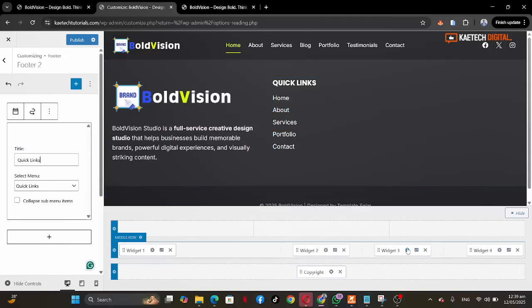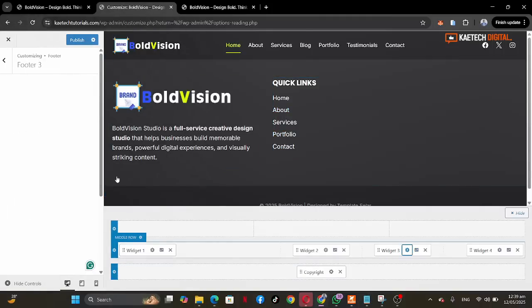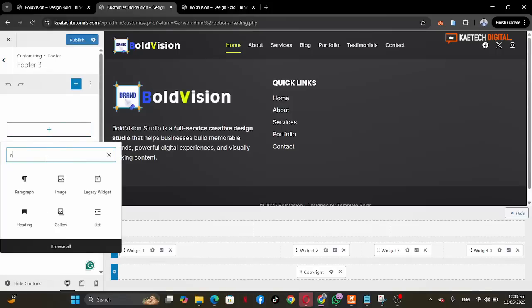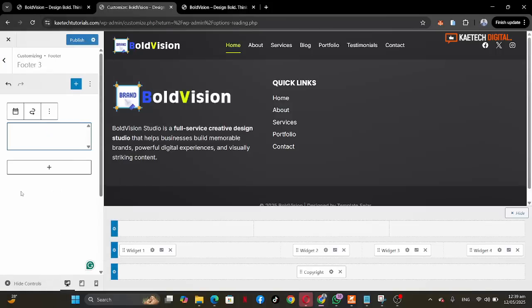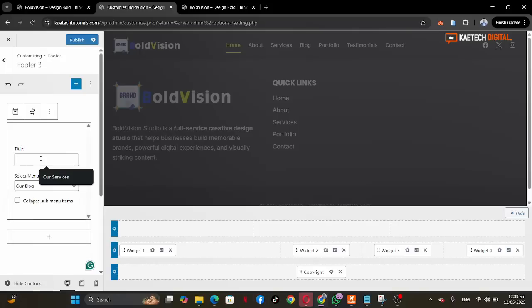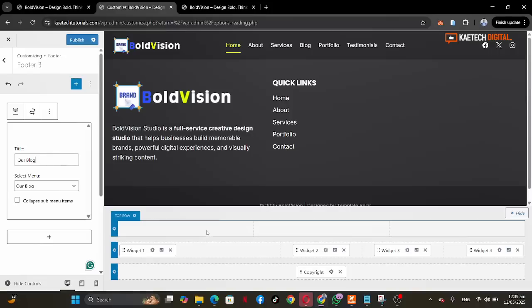Now let's go to the next one. I'm going to click on this one also, and then same navigation menu, I'll click on it and then select the navigation menu that I want. This one is our blog, so I'll just say our blog, right? All right, so now we have our blog over there. Now remember, we don't have any blog item over here, so we left it as it is.